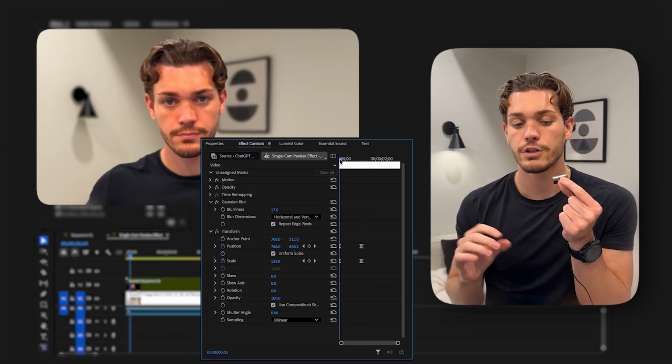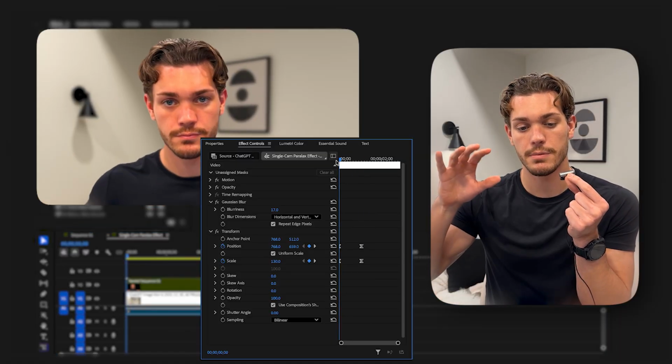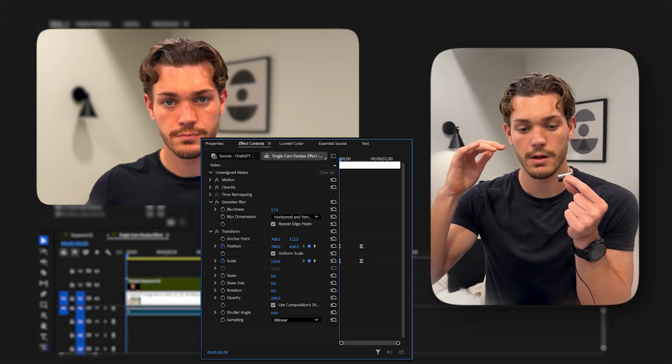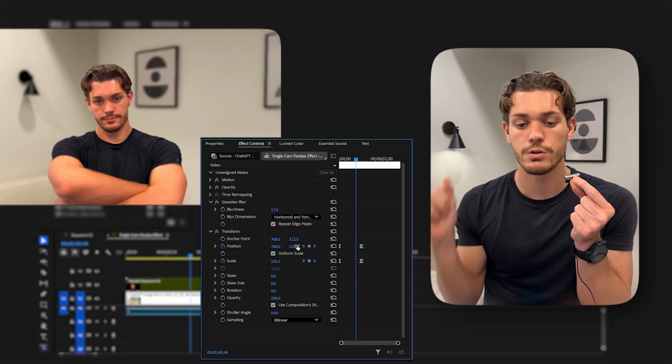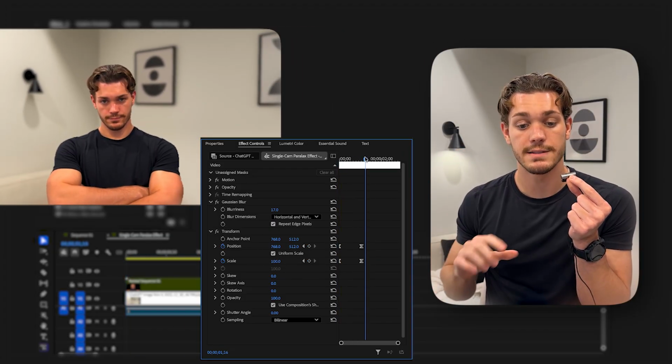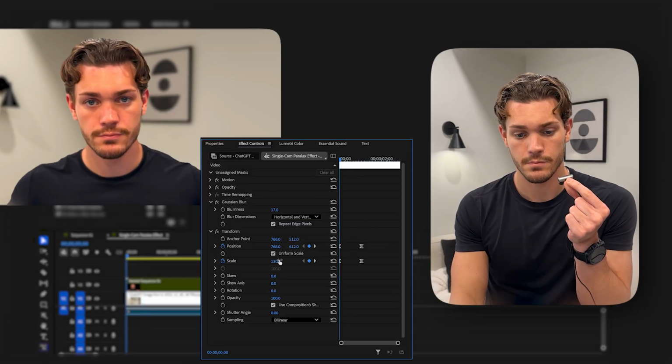So what I'm gonna do after adjusting the background to rise up so that it's a little bit more eye level with me, I'm going to go to that first keyframe and scale it way up.